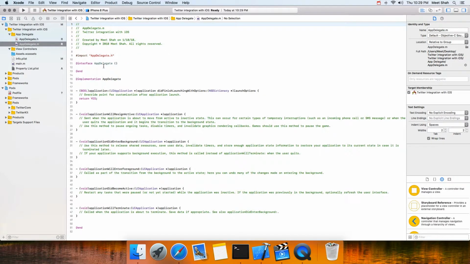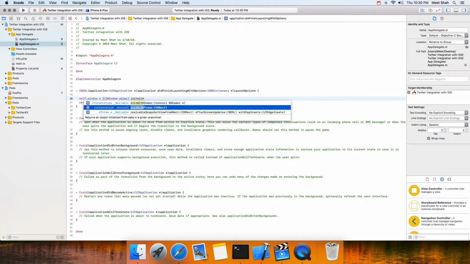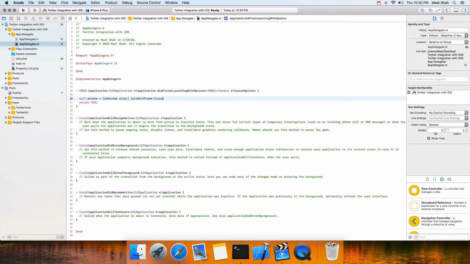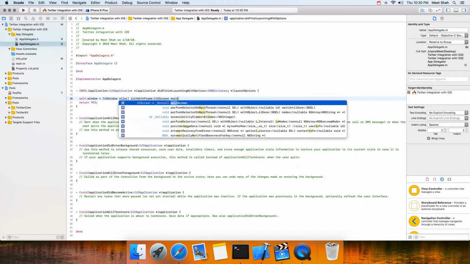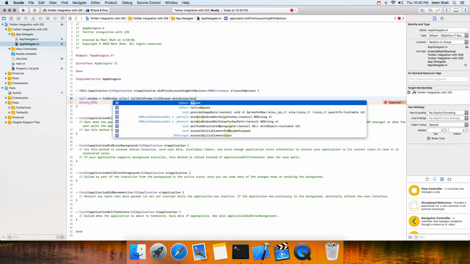Now go back to app delegate, and we want to modify our launch option method to say self.window, UI window, alloc init with frame. The frame will be the main screen of the device. I'm going to do bounds.